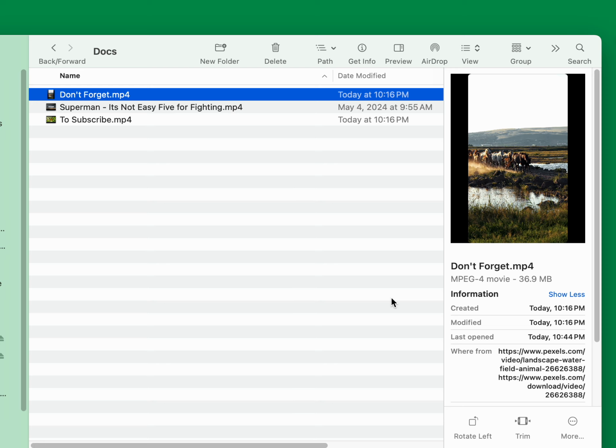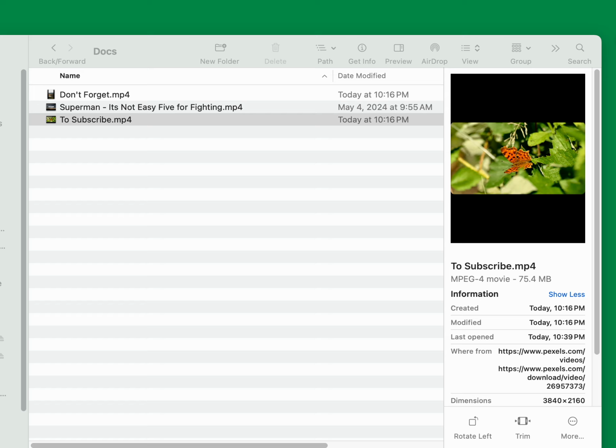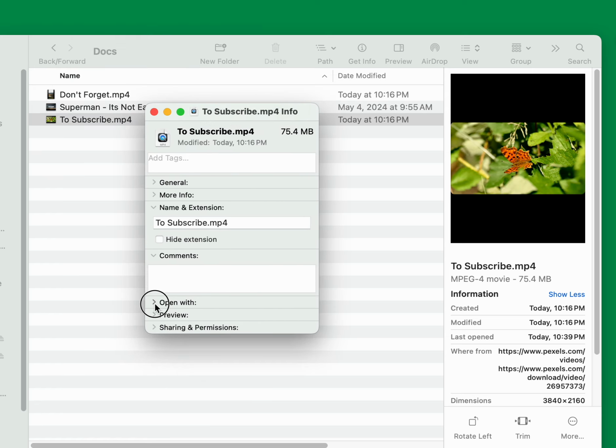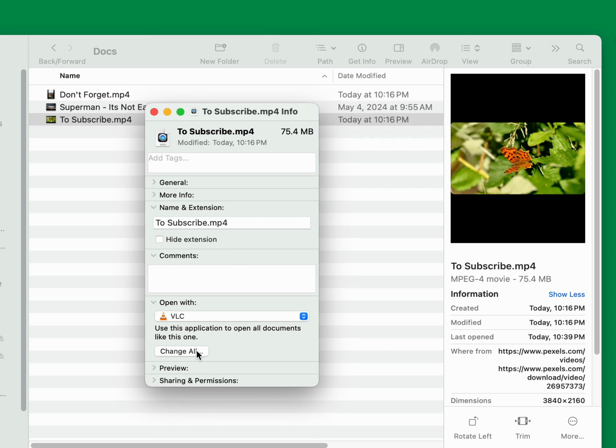Then another thing, if you want to permanently change the app that's used to open all files sharing the same file extension, one way to go about it is to right click on that file, click Get Info, and something like this would pop up. Go to Open With, expand it, and select the app that you want that file type to open every time.